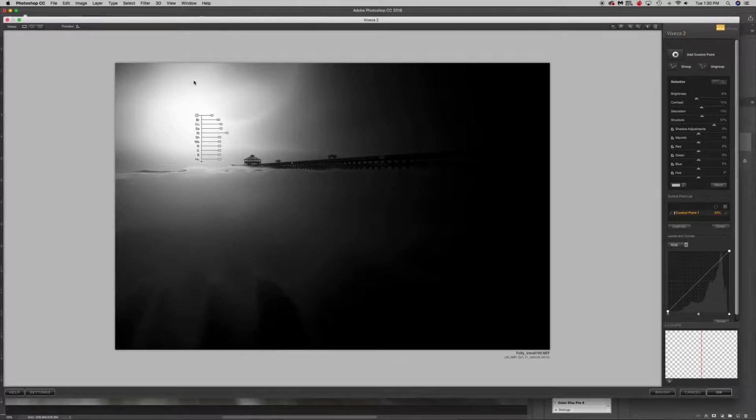The white shows everything that the adjustment is affecting 100%. All of this area is being affected 100% by the adjustments I just made. Black is 0. It's not being affected at all by the adjustments I just made. The gray in between is going to work in variance, in percentage. So the darker the gray, the less it's being affected. The lighter the gray, the more it's being affected by the adjustments I just made.